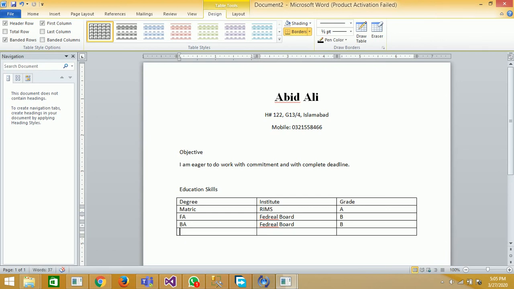You can practice it again and again, and you will be able to create and format documents in Microsoft Word. So this is the basic tutorial, and just practice it. So take care.